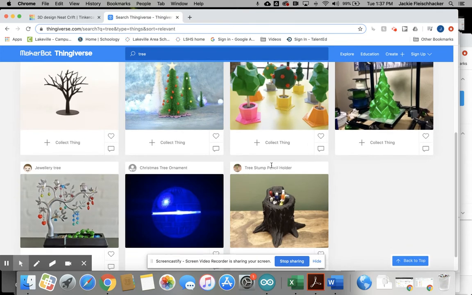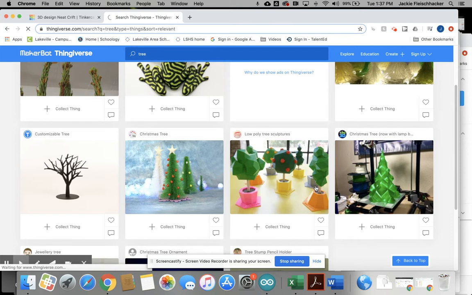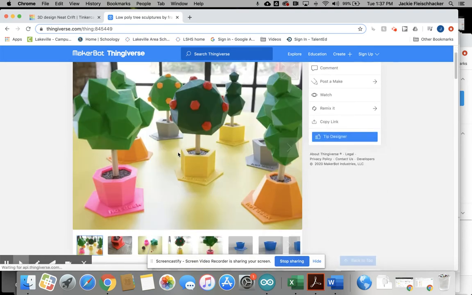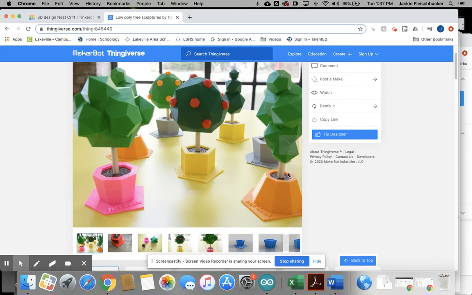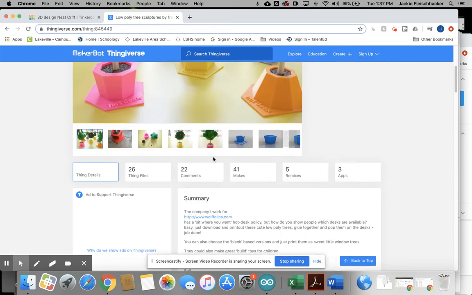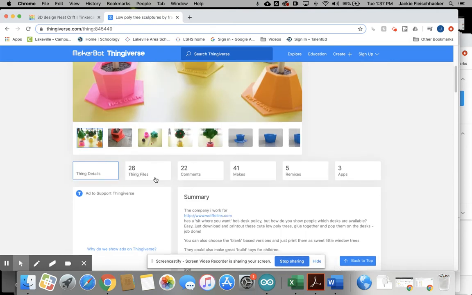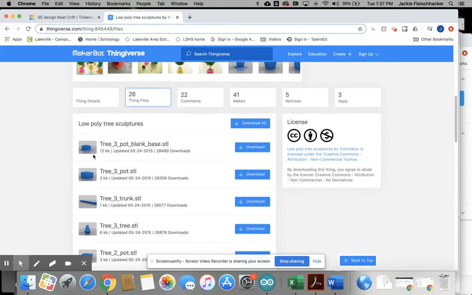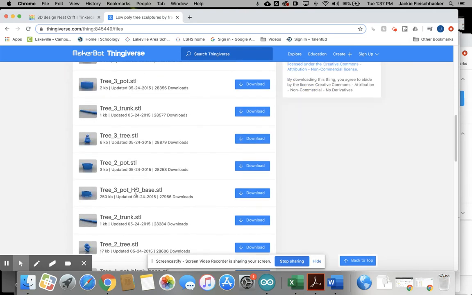So with these, you can grab any of them. So how it kind of works, like these ones look pretty cool. I like these. It'll take you to its page, and this one does say it's a work in progress, so things might change. So with these, they have these obviously different styles, and one thing you can do is if you find where it says thing files, it shows you all of the different files and kind of a little preview.